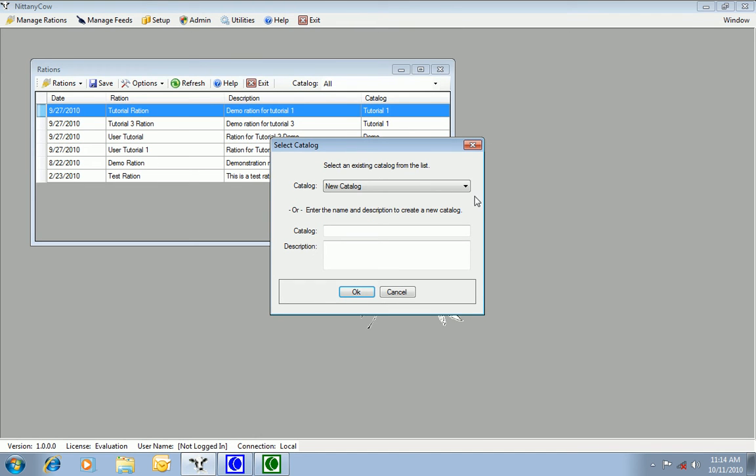NittanyCow will now prompt you to select the catalog to which you would like to save your imported ration. Select the appropriate catalog from the drop-down menu, or create a new catalog by entering a catalog name and description and selecting New Catalog from the drop-down menu. Then click OK.